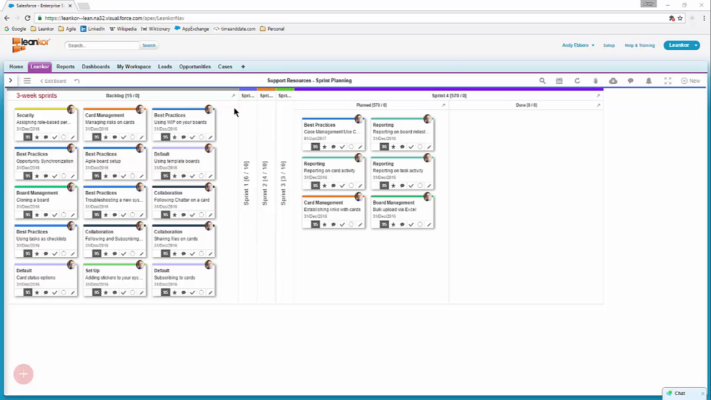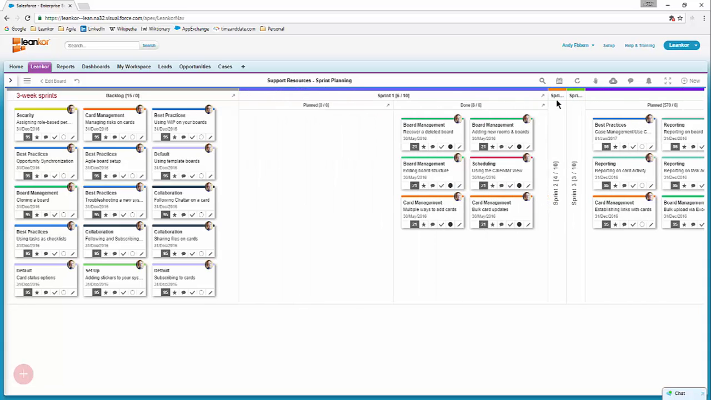Last thing I want to mention is when you want to expand the columns you've collapsed, you just click once on the name of each column.